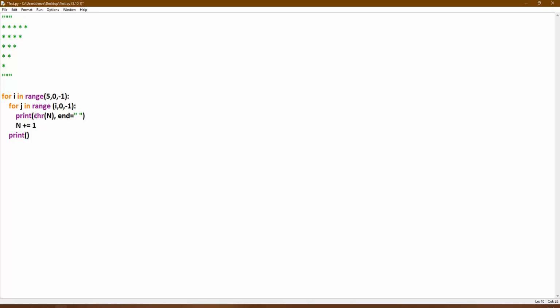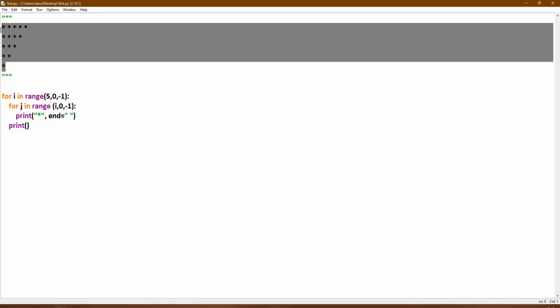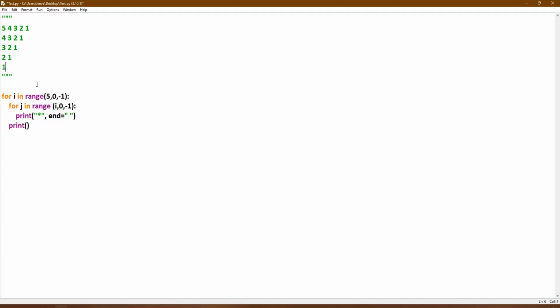What am I going to print? I can print just a star inside the quotation. So it prints this star. I don't need this, I take it away. Let us check. It is right. If I need the number type, say like this, it starts from 5 and ends at 1. So this is right.